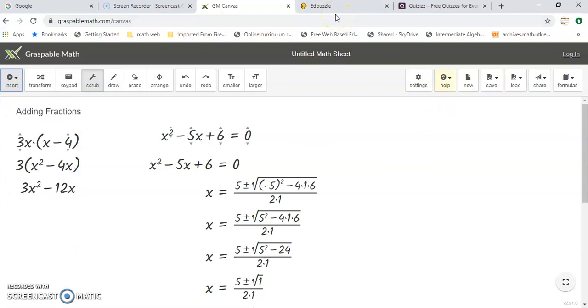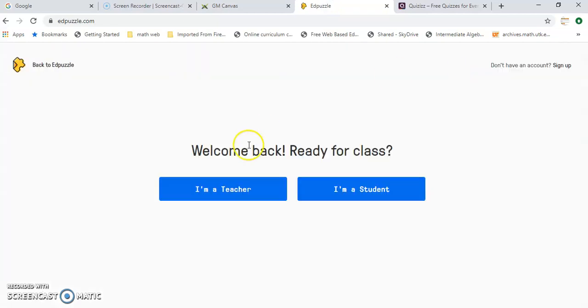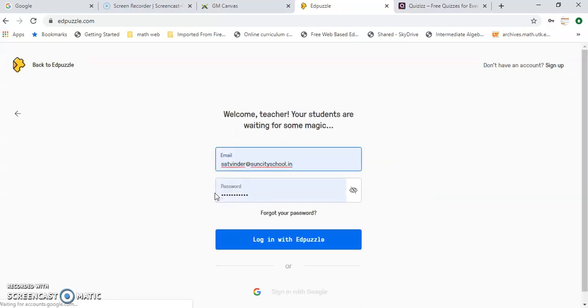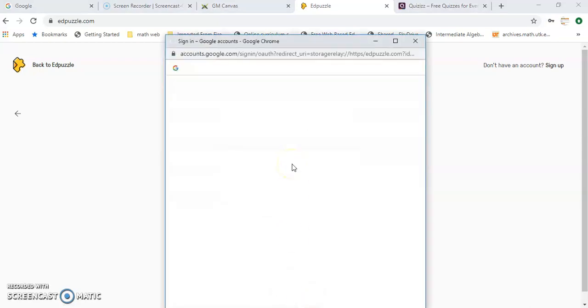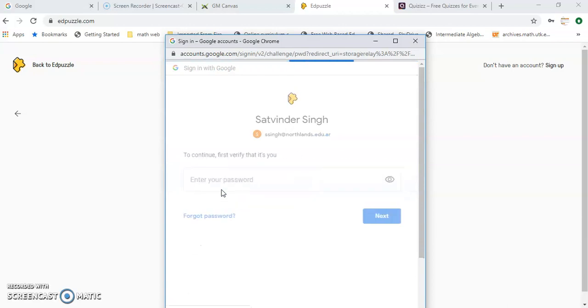The second thing I want to show you, this is for all teachers, Edpuzzle. It's free of cost. Okay, so you need to log in. For example, let me log in as a teacher or as a student. You can share the link with your students. So for example, I have Google, sign in with Google. I need to just use my own account, which I'm going to use.